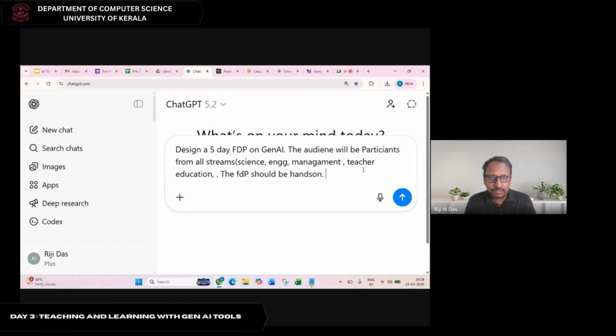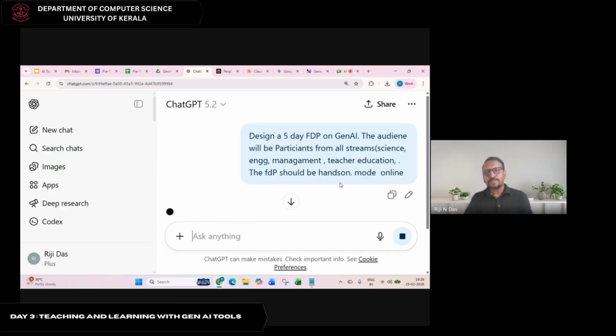I'm giving this from a very raw perspective, like a person who is using it for the first time. I'm just telling it to give the prompt in a very generic way. The person wanted a 5-day FDP, and I'm not talking about the mode yet; I will talk about it at a later stage. I am just mentioning that the mode should be online. So these are the inputs I'm giving.